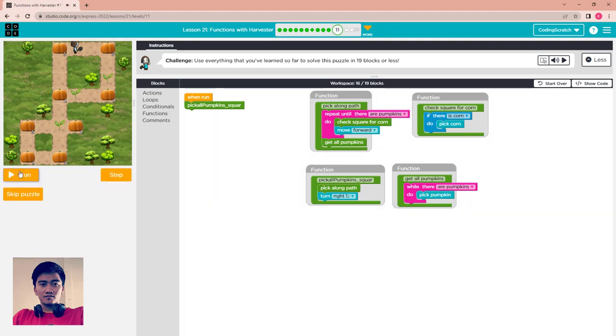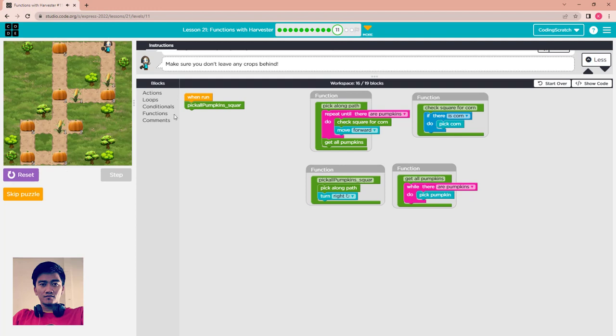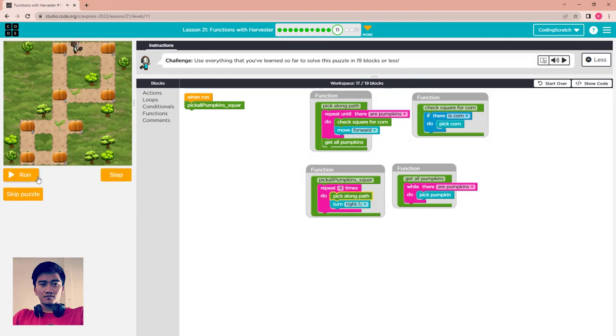Let's try. Okay, it will stop here. If you want it to work 4 times to collect all of this, you just need to run it inside the for loop again. Okay, each time it collects the pumpkin, it will turn to right and collect pumpkin again and corn again and turn to right like that. Let's try.